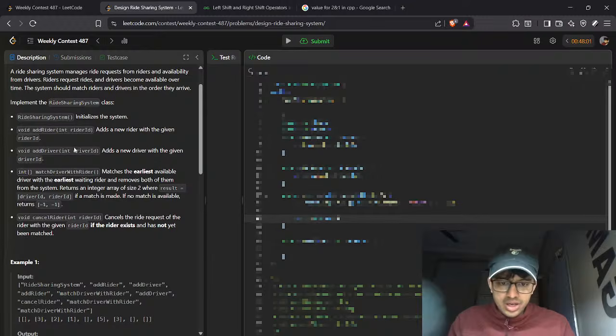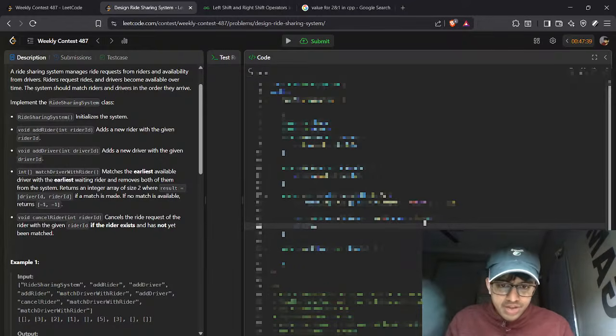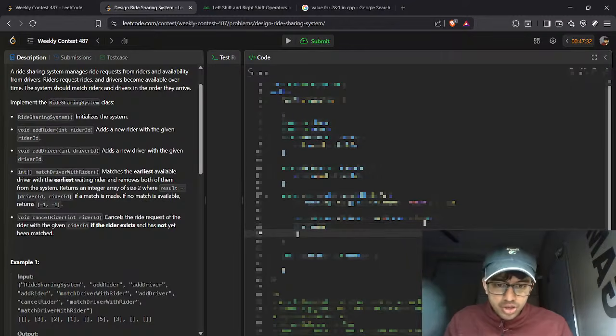Vector int answer equals riders driver ID, drivers dot front. In your queue you have front, right? Riders dot front. Is that it? Bro, wait. Drivers dot pop. I have forgotten queue operations. It was riders dot pop.